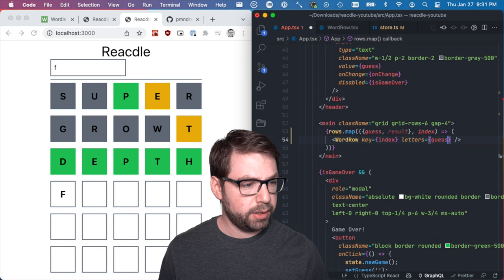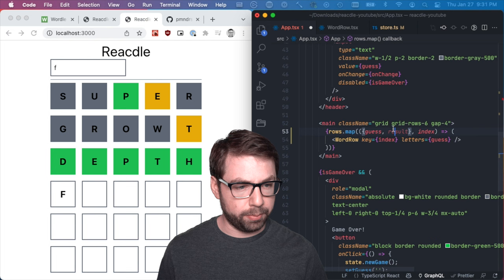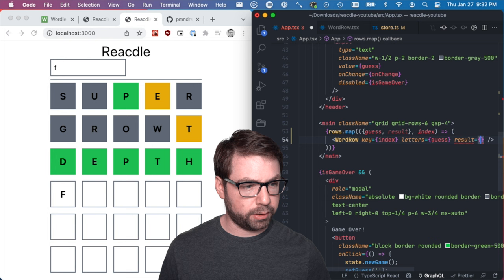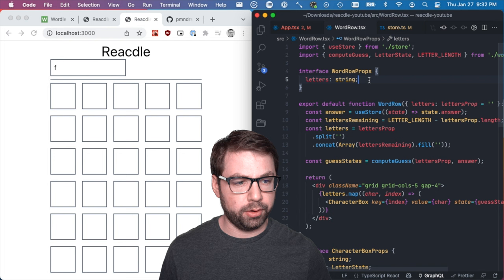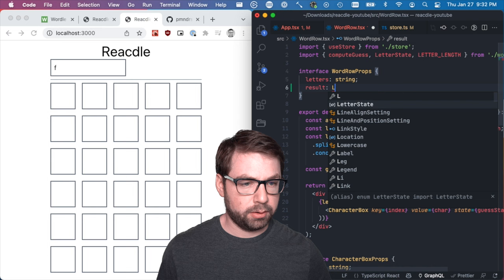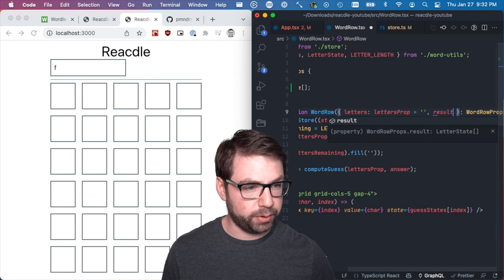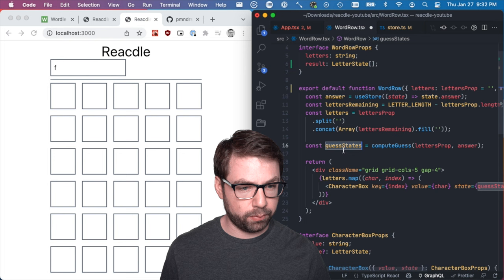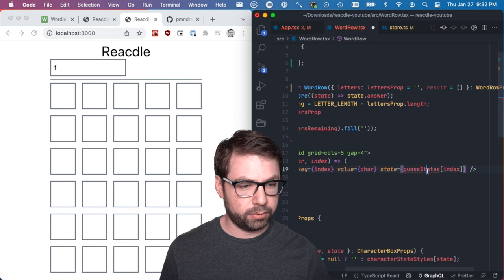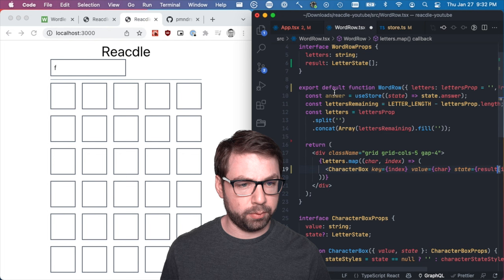And what we want to do is move the result as a prop. So let's do this here, result, like that. And then in word row, we need to add the result to be letter state. Come back here. That was helpful. Result. And then the result will be an empty array by default. And then we can get rid of this. And then the result is going to be the result index, like that. And we don't need this answer anymore either. So we don't need use store or compute guess. It's being done for us.